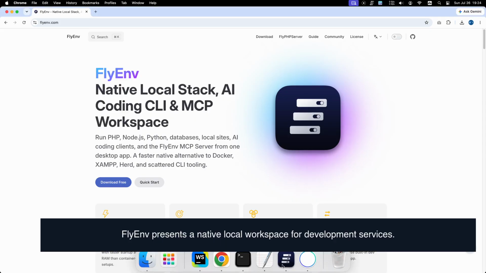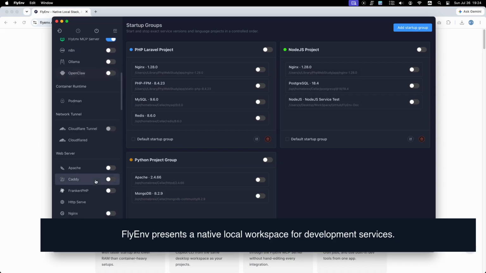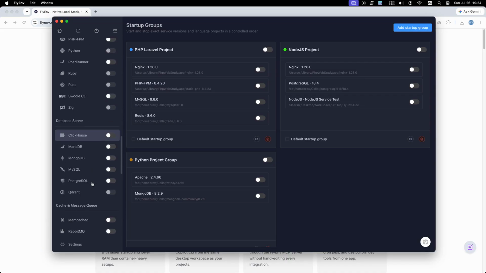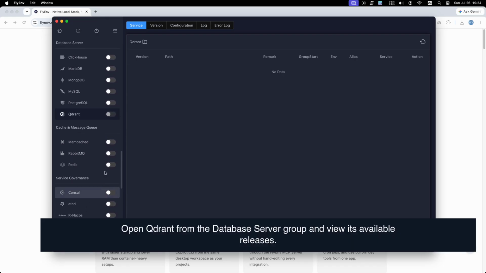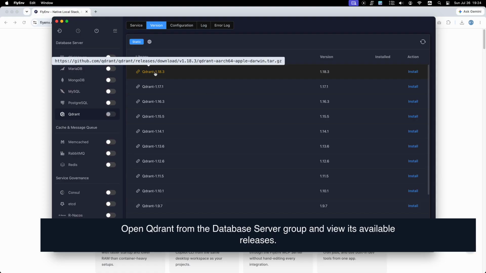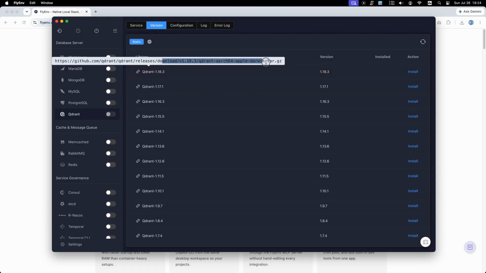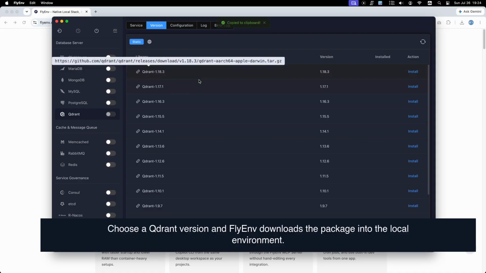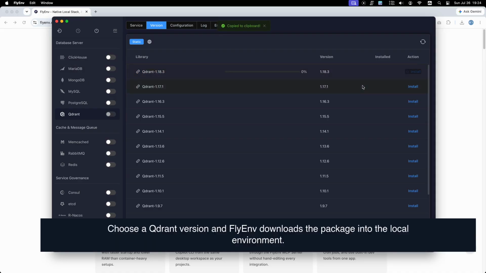FlyEnv presents a native local workspace for development services. Open Qdrant from the database server group and view its available releases. Choose a Qdrant version and FlyEnv downloads the package into the local environment.